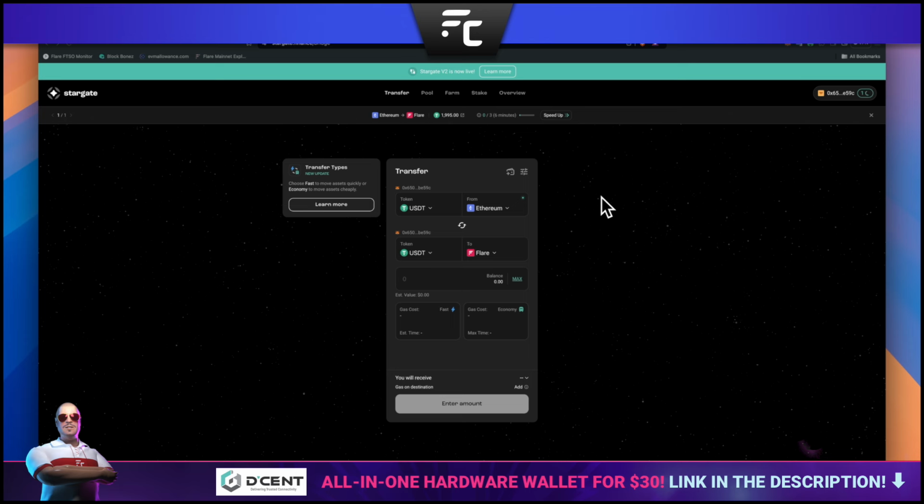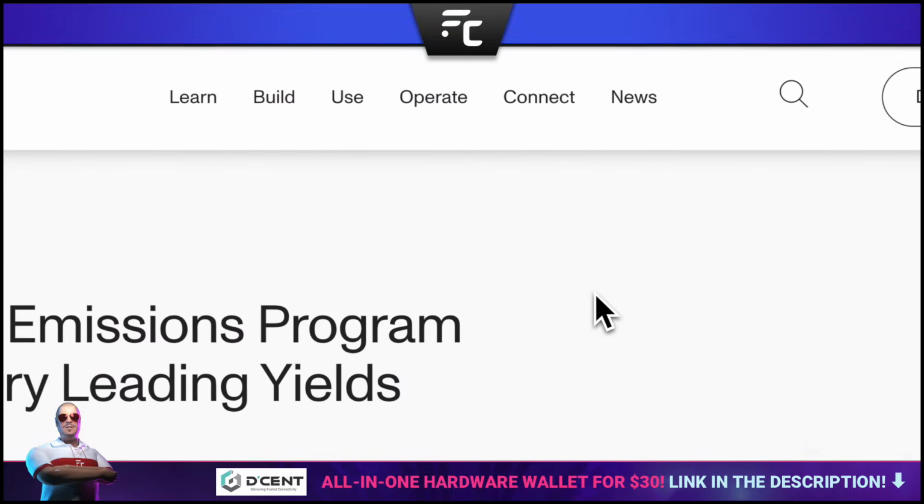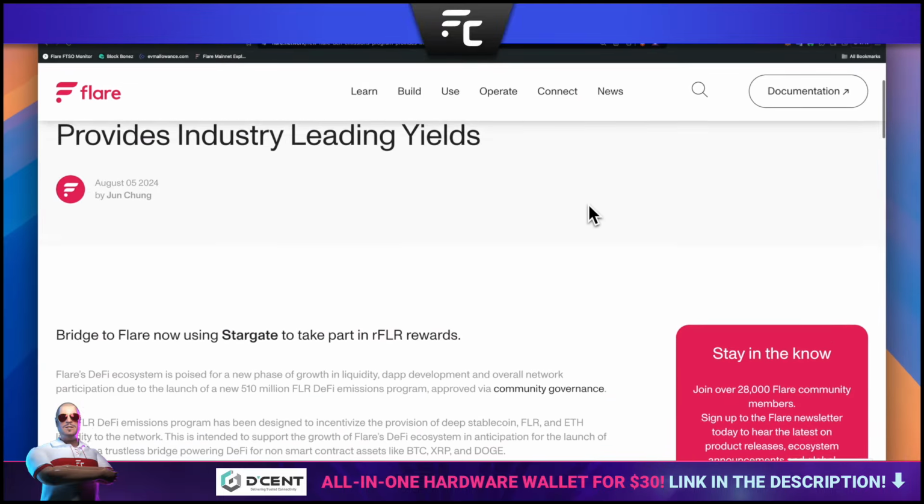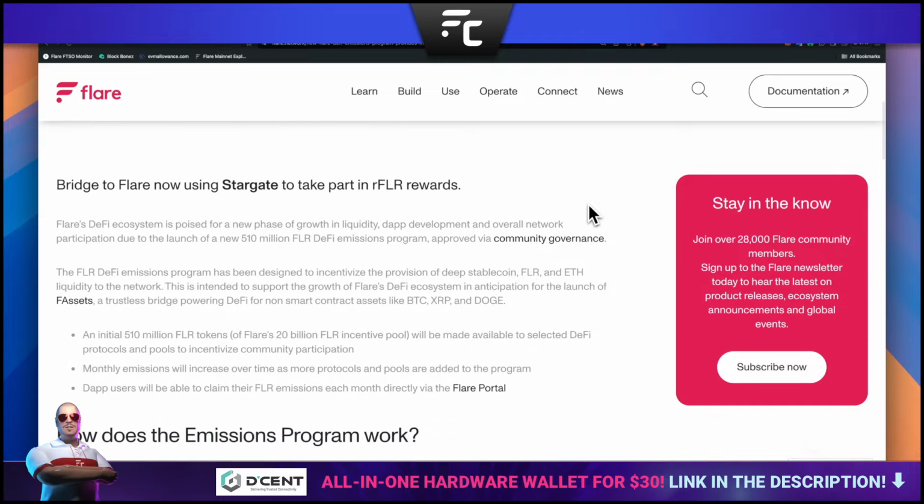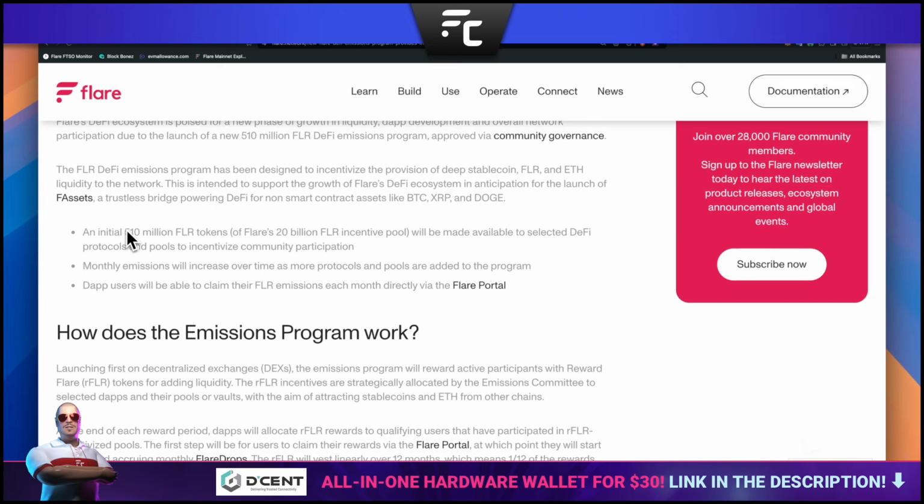While we wait for that, I do want to let you know of some of the opportunities here. So this was the recent document posted about the FlareFi emissions program. As you can see here, an initial 510 million FLR tokens out of Flare's 20 billion FLR incentive pool will be made available to selected DeFi protocols and pools to incentivize community participation. And this really does bring an opportunity. So that's what we want to take advantage of.